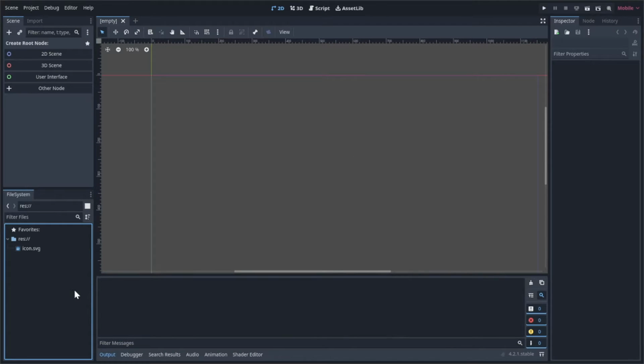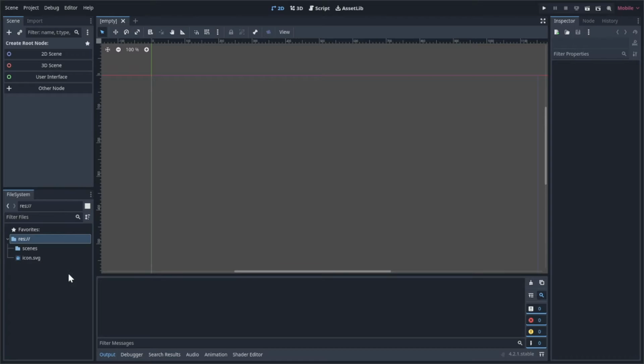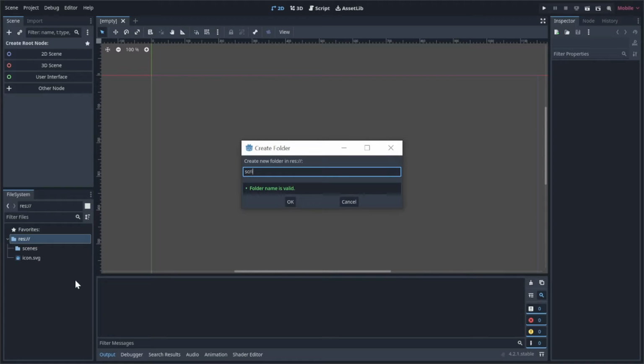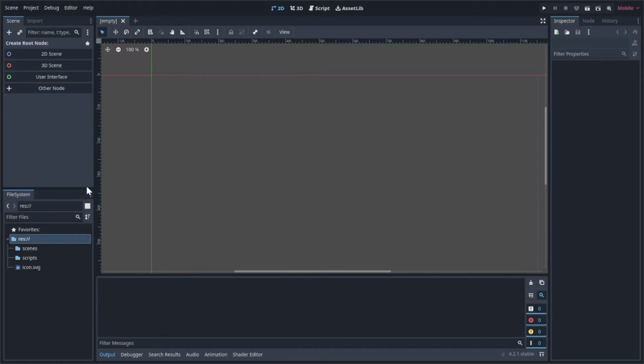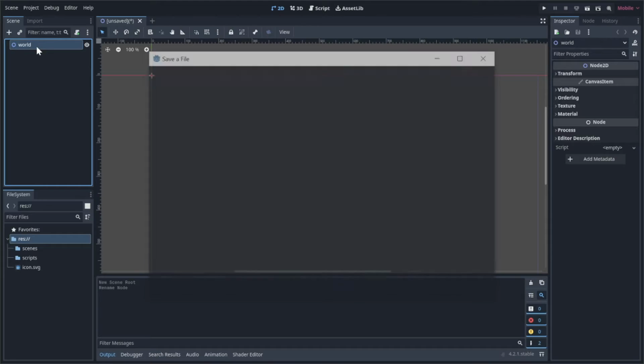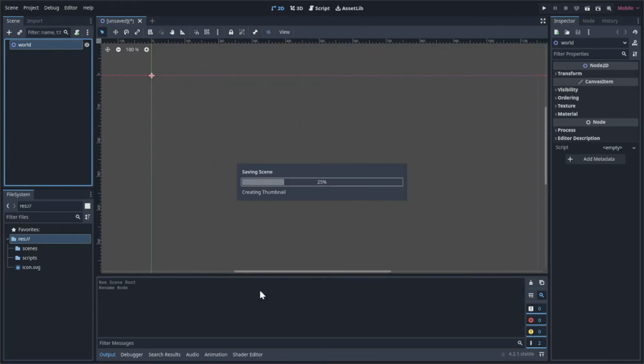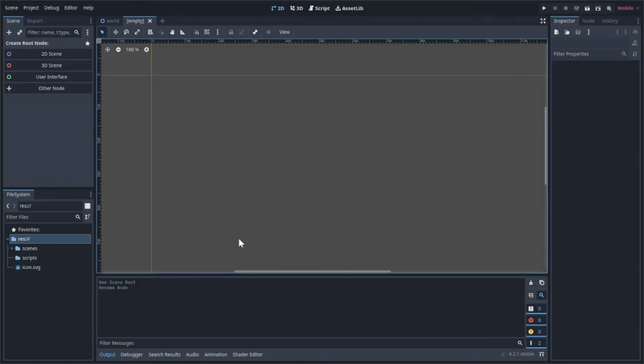Okay, so I've got an empty project up. The first thing I'm going to do is create two folders, one for my scenes and one for my scripts. The next thing I'm going to do is create my world, rename this to world. Let me hit save and let me save it inside of my scenes.